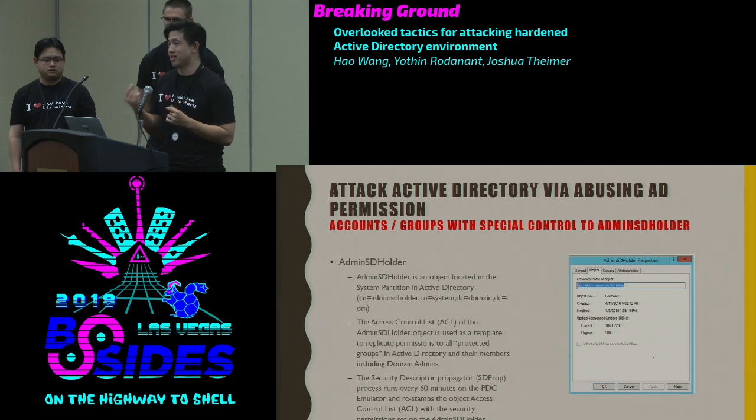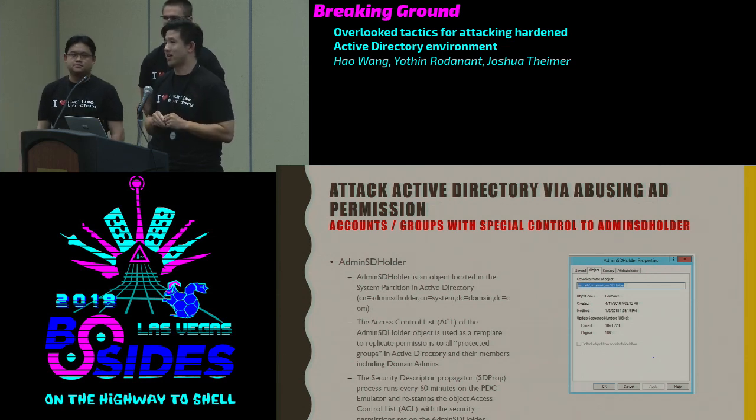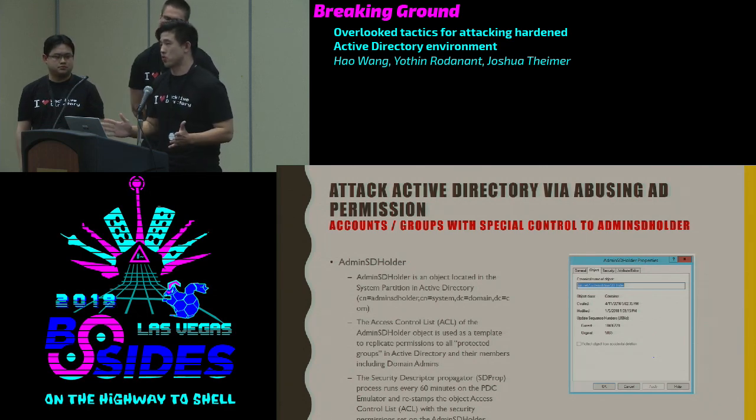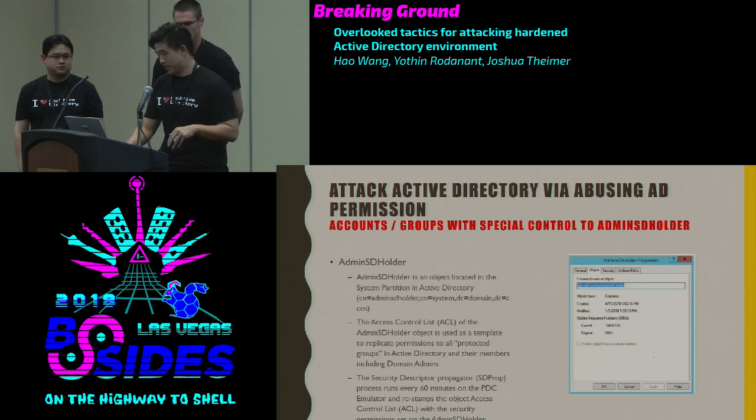For those of you who don't know what admin SD holder is, it is an object located in the system partition of Active Directory. And the cool part is that the ACL of the admin SD holder object is used as a template to replicate all the permissions to all the protected domain groups. When we talk about groups, it includes the domain admin group and the enterprise admin group. So if you find an account that has full control to the admin SD holder object, you can potentially add any other account to the domain admin group or enterprise admin group.